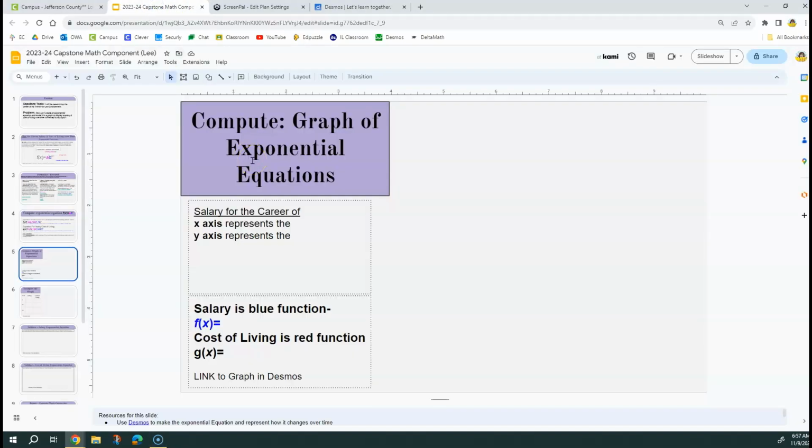All right, everyone, we are going to be working on slide number 6, which looks like this. It has that purple title of Compute Graph of Exponential Equations. So if you need to pause the video, get to this slide in your math component slideshow, and then we will get moving.